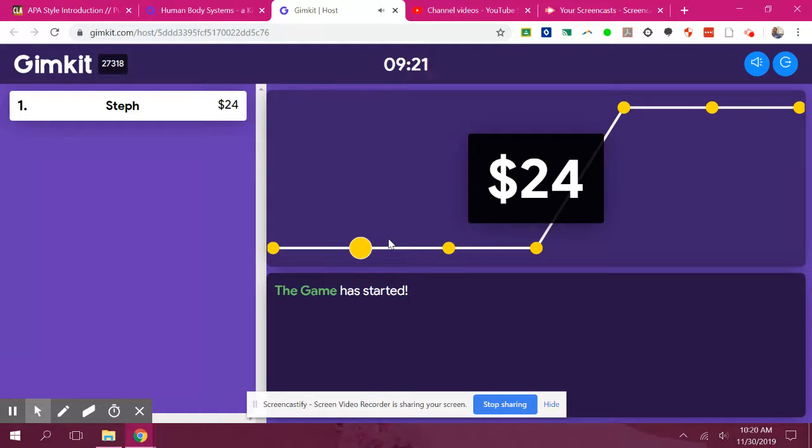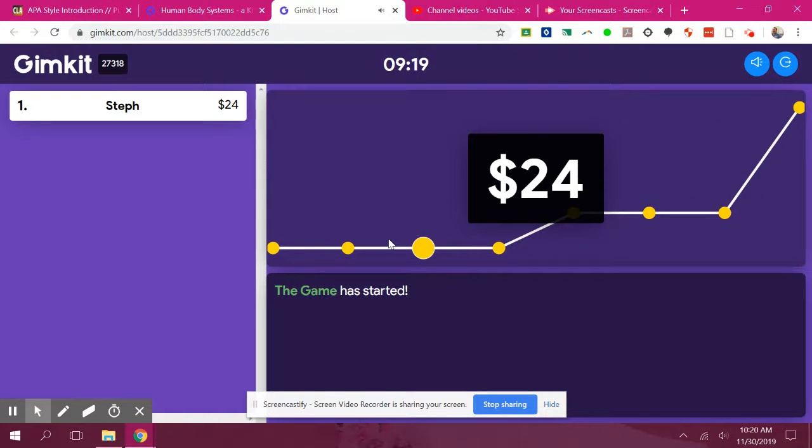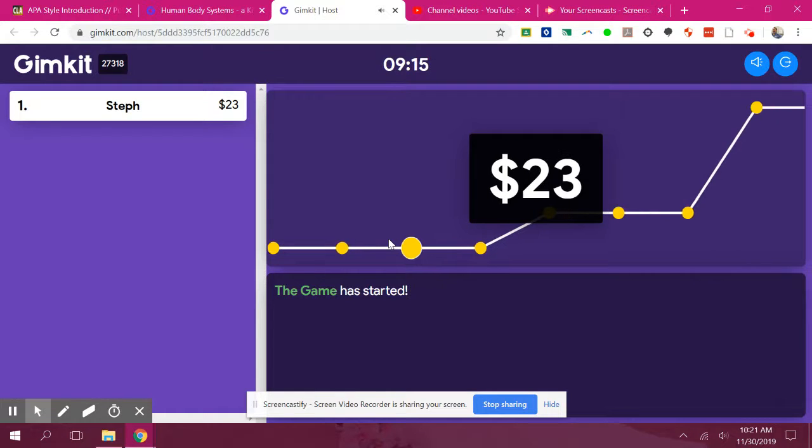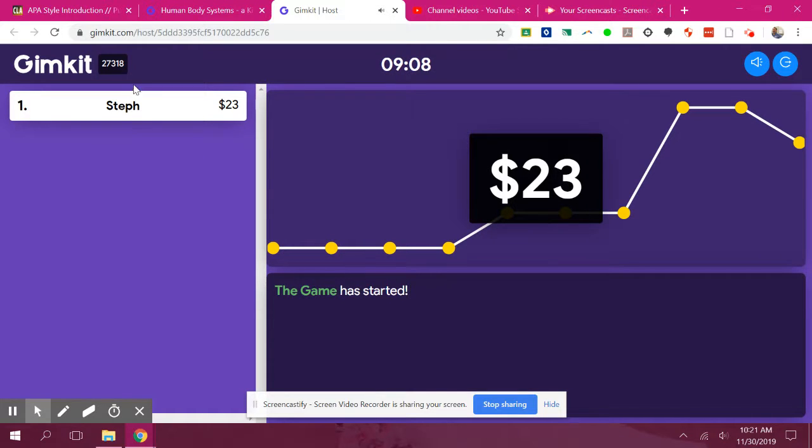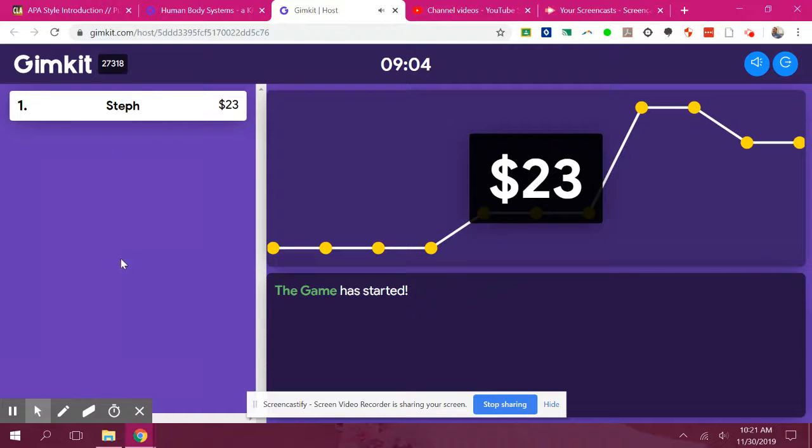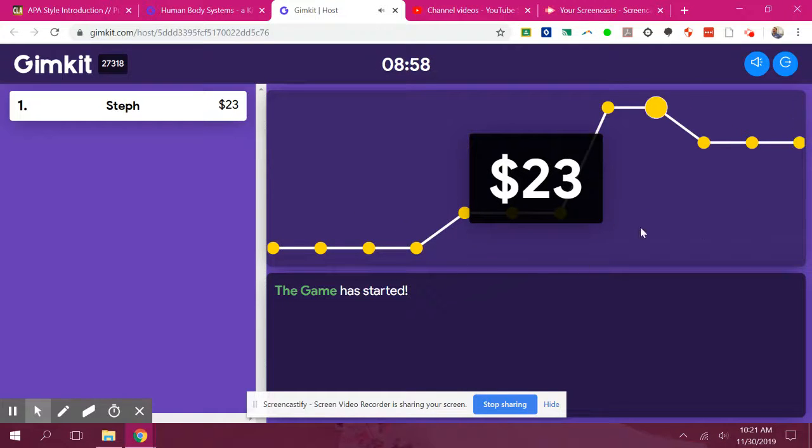And then if I get one wrong, it's not going to single me out, but you could see that my total amount of money went down $1. And over here's the leaderboard. If there were more students in the class, you could see them changing ranks based on who has more money. And this over here is the total of the entire class. So you can see where they're at in general.